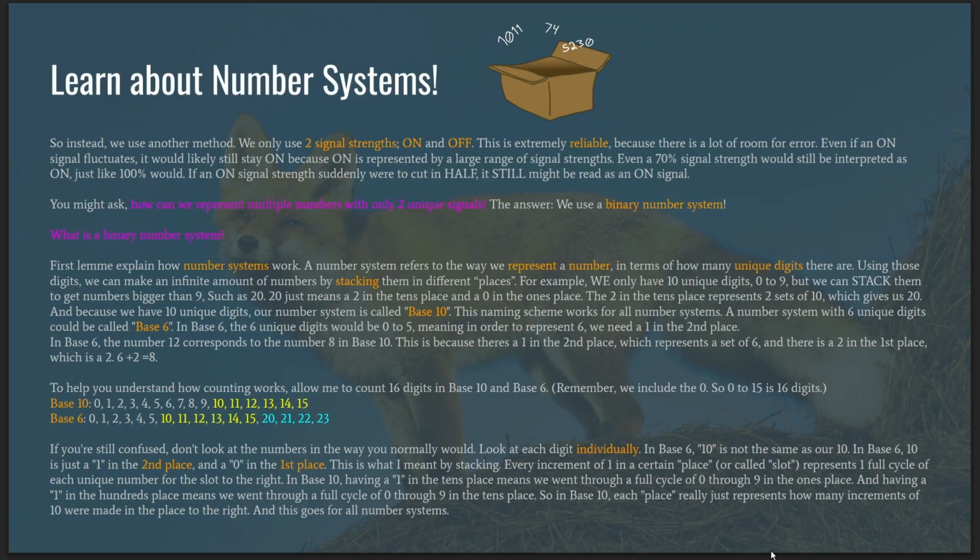You might ask, how can we represent numbers with only 2 unique signals? The answer? We use a binary number system. What is a binary number system? First, let me explain how number systems work. A number system refers to the way we represent a number, in terms of how many unique digits there are. Using those digits, we can make an infinite amount of numbers by stacking them in different places.